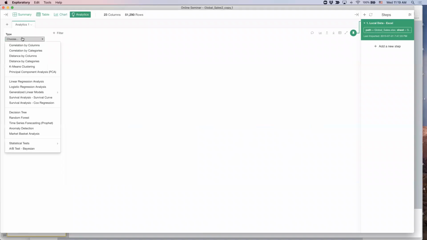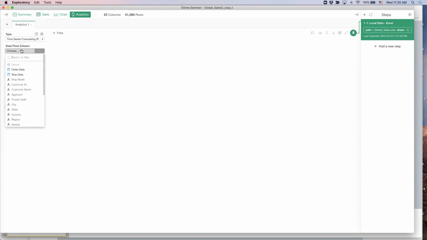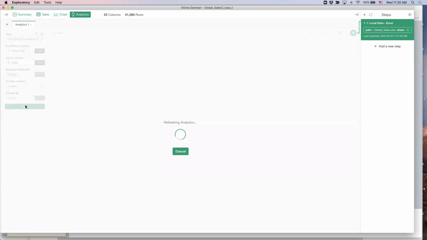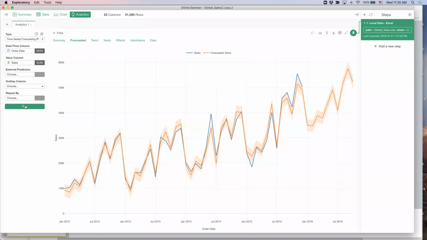So go to the analytics tab and select time series forecasting, Prophet. For the date time column, you assign the order date. Then you choose how you want to aggregate the data, and in this case let's start with months. Then the value column. You notice I'm basically doing the same thing as creating a chart, nothing different. At this point, I click the run button.